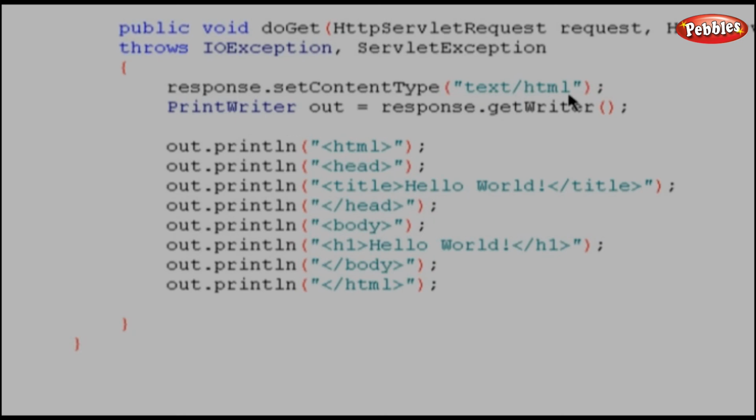In order to see the output in the browser, we have to send the HTML statements in the response object. The getWriter method returns a PrintWriter object, which is used to send text to the client or browser. The rest of the statements using the println method of the PrintWriter class are used to write the contents on the response object, which is sent to the browser. Well, let's see how to deploy our servlet in the next lesson.